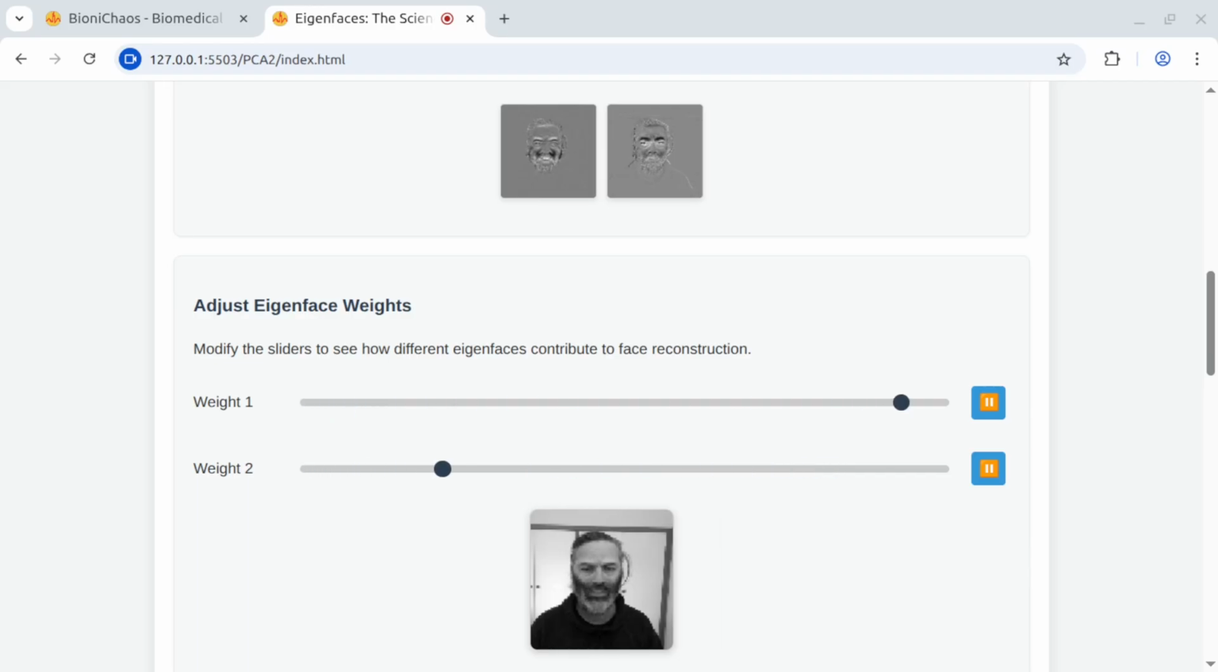How many images do you need? You can start with just 2 faces, but that's very limited. For more realistic and interesting results, try to capture 5 to 10 different faces. The more variety and quality you have, the better the app can learn and reconstruct faces.